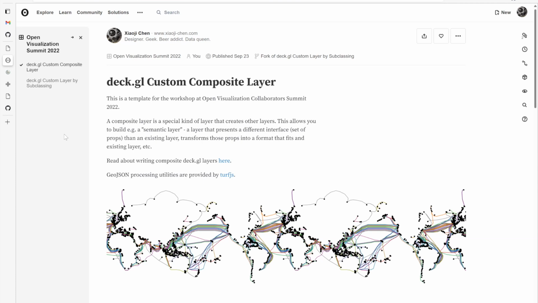There are several ways to write your own layer. We have a lot of articles on the documentation site for this, and we'll start from the first one, which is writing your own composite layer. If you're familiar with a little bit of the deck.gl core system, we have two types of layers. We have the primitive layer, which directly draws content to the WebGL context. And then we have the composite layer. A composite layer renders other layers instead of drawing its own pixels.